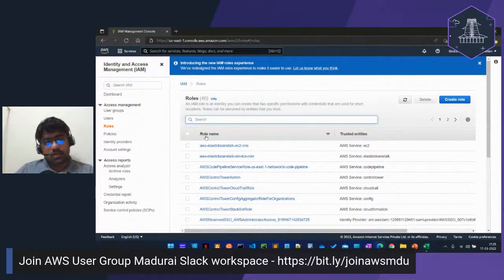Okay, so these are the details about users, user groups, roles, and policies. So if you have any queries, just type in the comment, and once the session is completed, we'll clarify on that. So if we come back to the presentation here, we have seen users, groups, policies, and roles. So next we'll move on to multi-factor authentication.